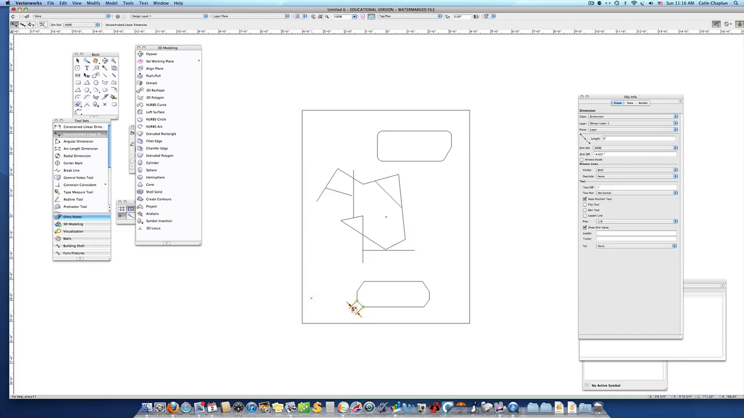That is the end of modifying and editing objects, part 1. We'll continue on with part 2.